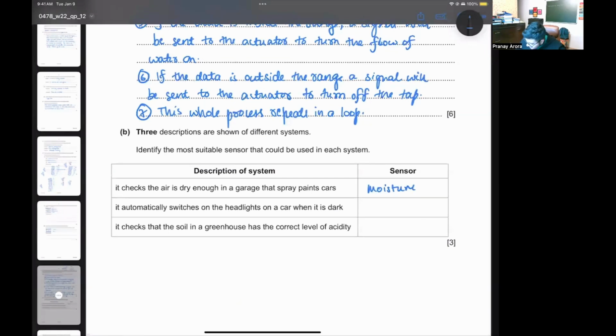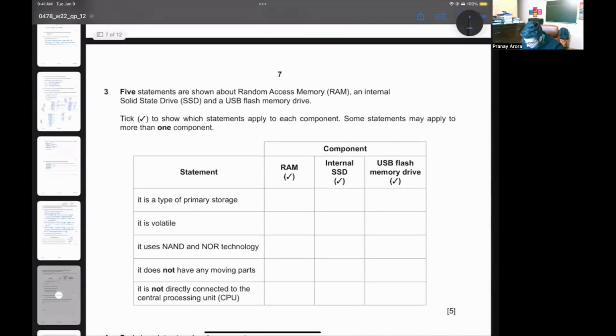It automatically switches on the headlights on the car when it is dark. So this is obviously checking the presence of light. So it's going to be a light sensor. It checks the soil in the greenhouse has the correct level of acidity. Pretty scientific thing. So a pH sensor, because we're checking the level of acidity, right? The pH level of the soil.